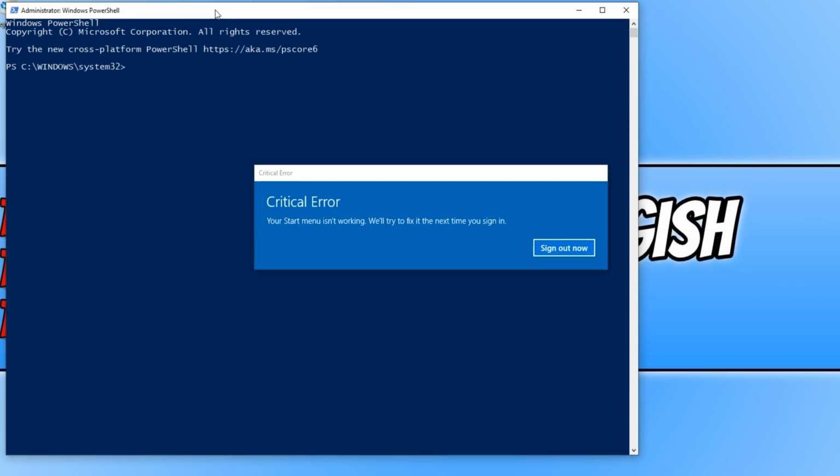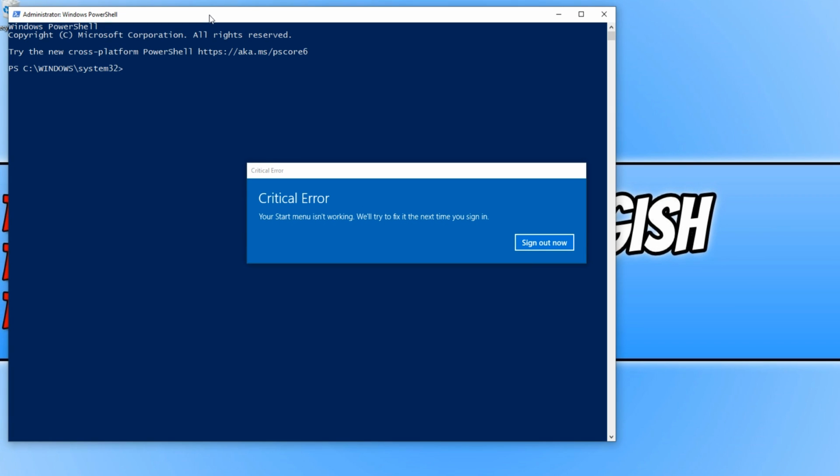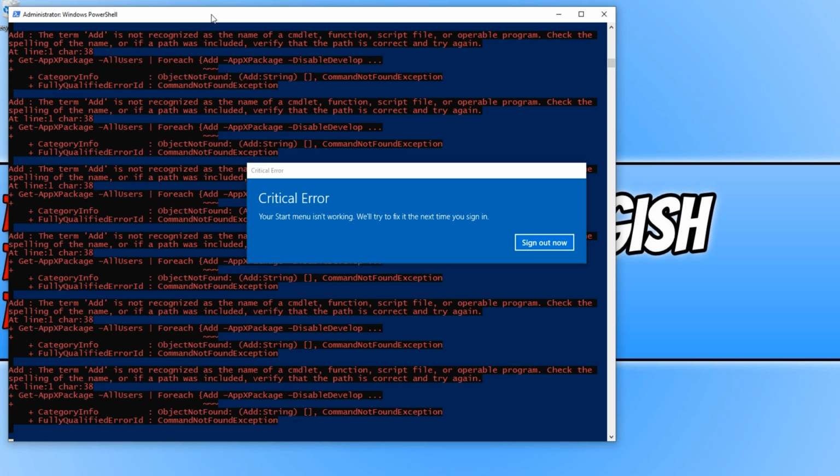You now need to copy the text that's in the description below and go Control and V, and you now need to press Enter. And with a bit of luck, this will fix your problem. Unfortunately, this method didn't work on my machine, but the first method did.